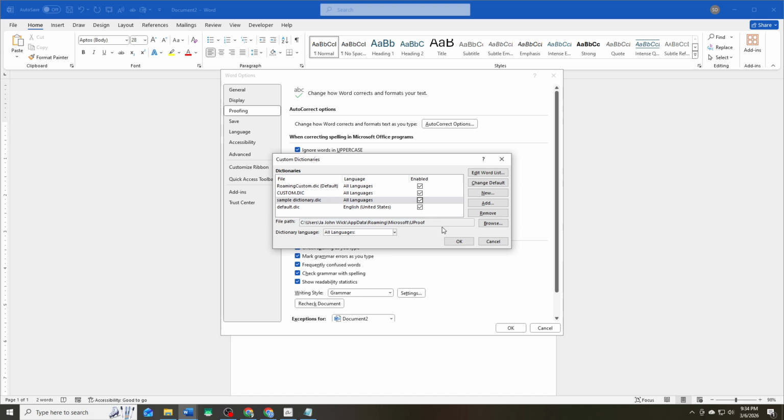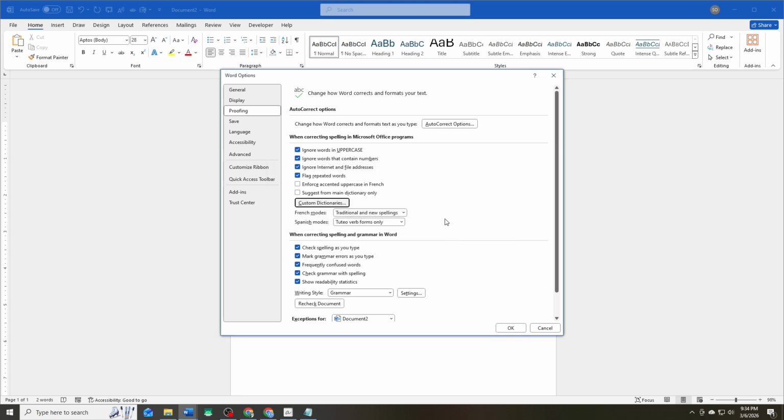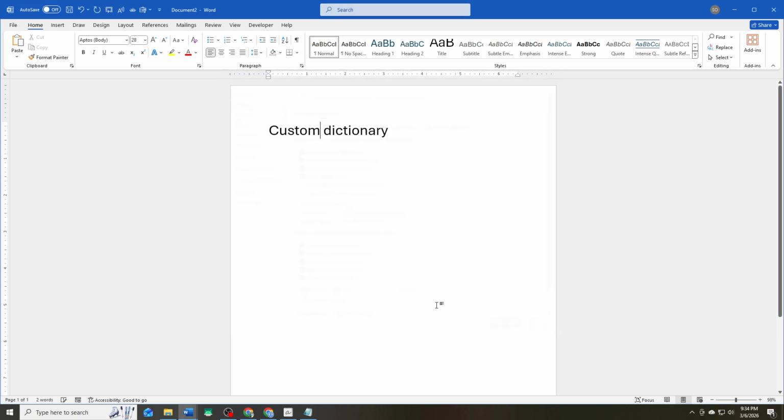With the dictionary enabled, you can begin adding words that Word should recognize as correct. From this point forward, whenever you add unfamiliar terms or specialized vocabulary to your custom dictionary, Microsoft Word will remember them and stop marking them as spelling errors in your documents.